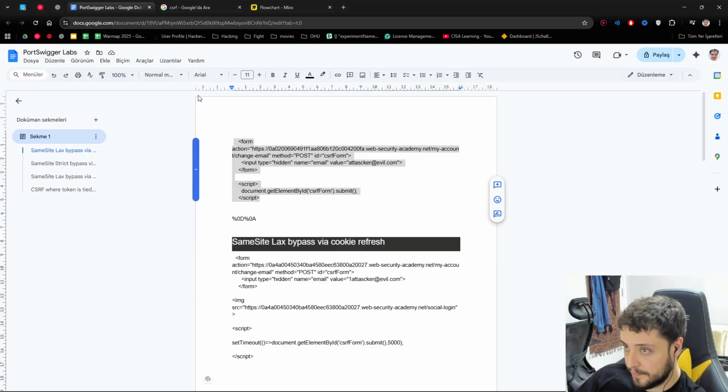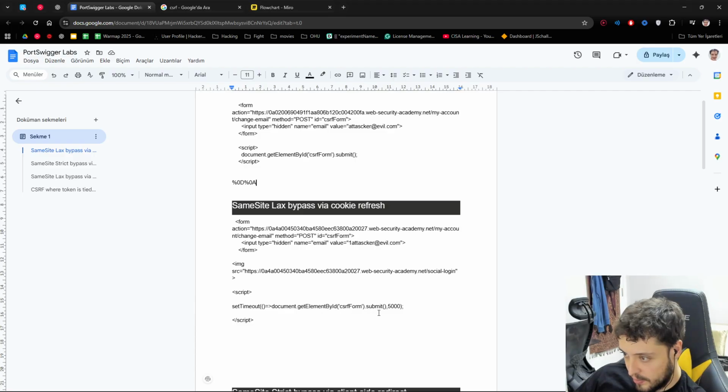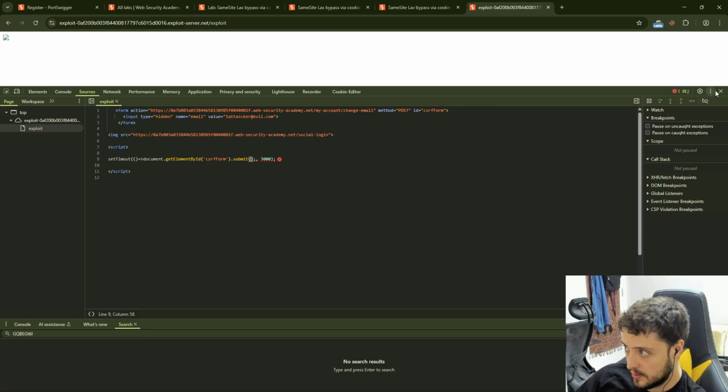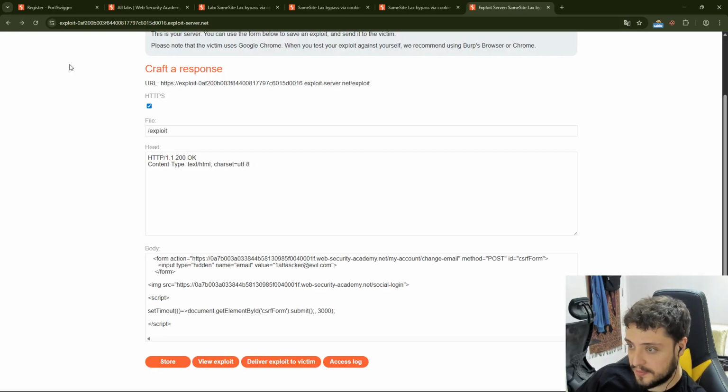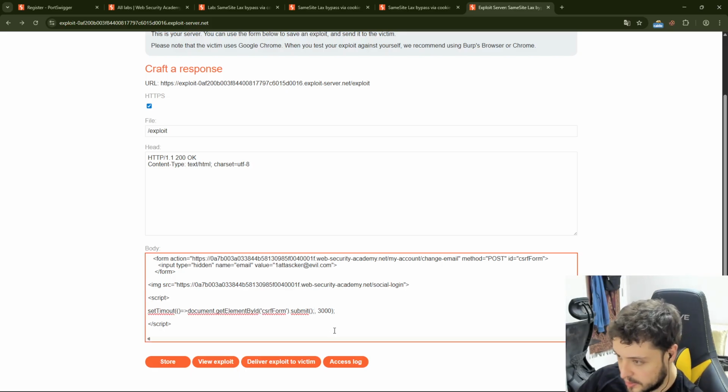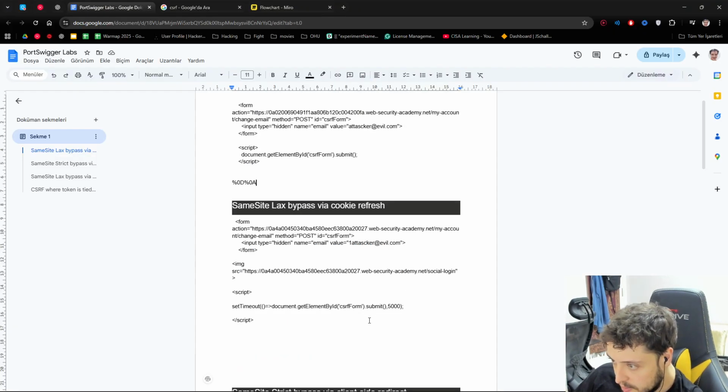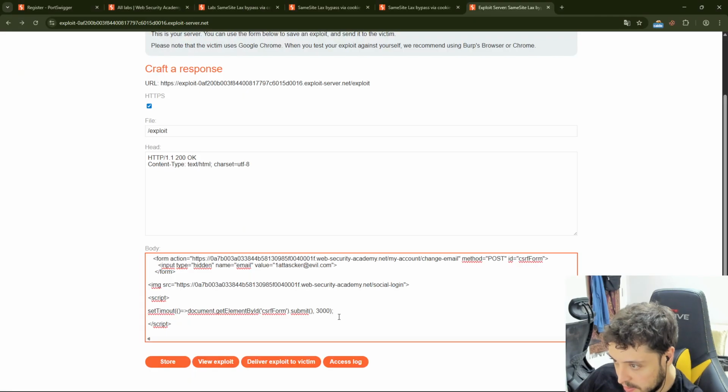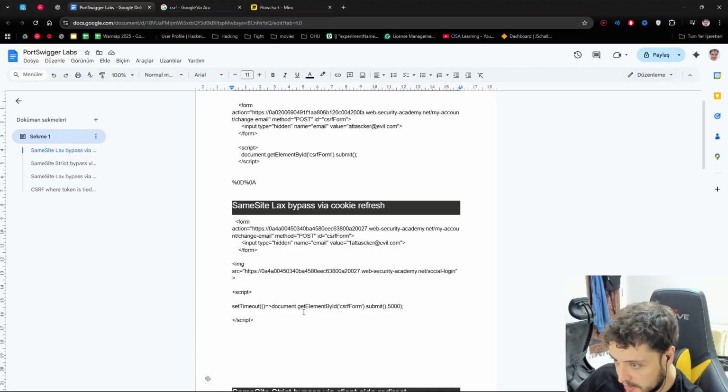Let me see here. Image tag, set timeout, CSRF form, submit. Okay, there is no semicolon. Let's fix it together. That's why I took my notes here. There is no semicolon here, right? There is no semicolon here. 5000, 3000, doesn't matter. It shouldn't be the space.